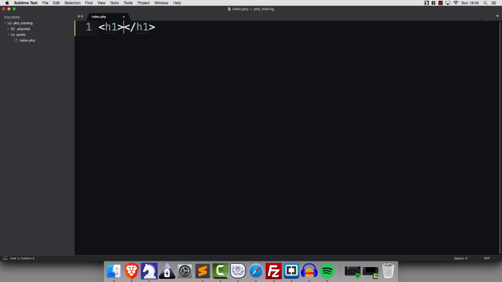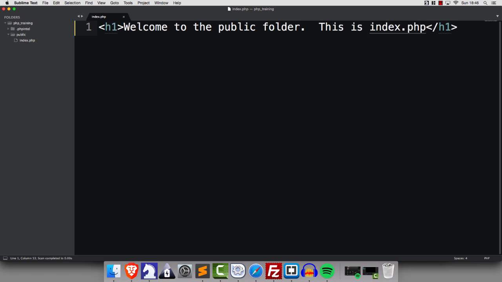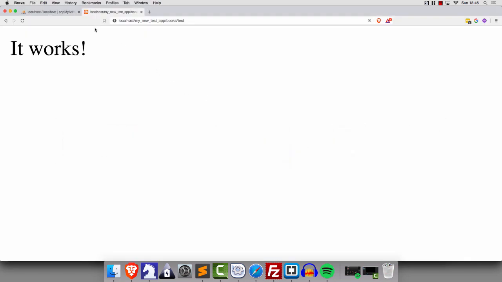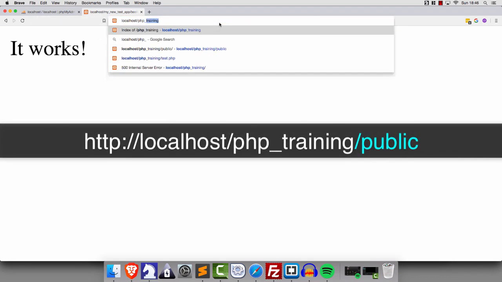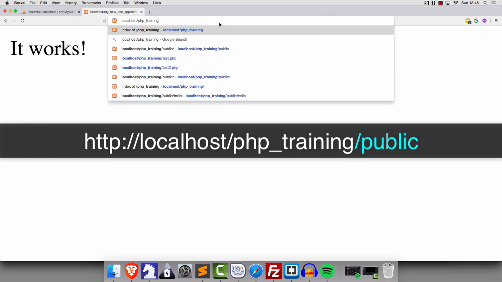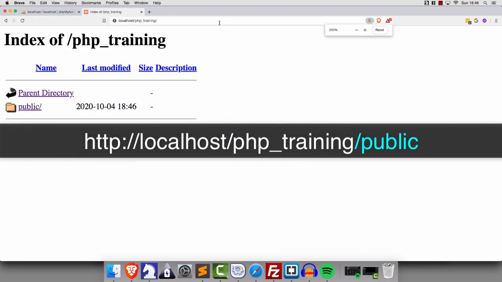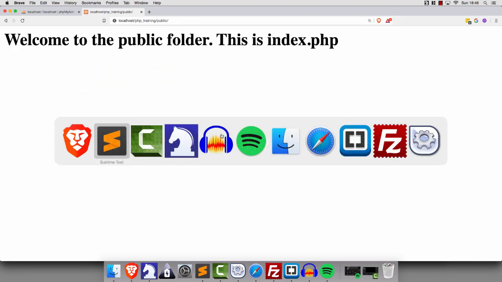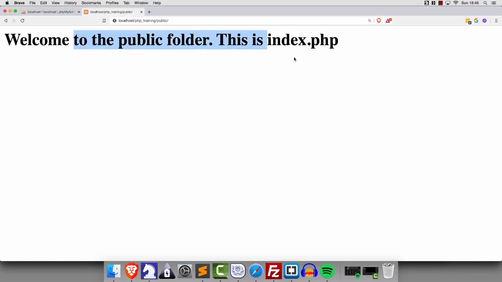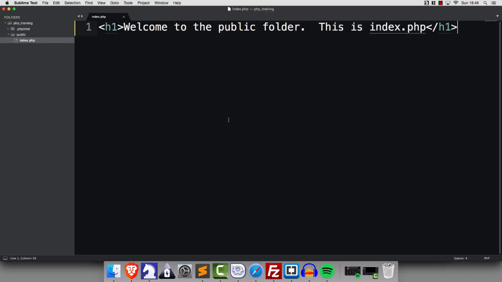And it's going to just say, welcome to the public folder. This is index.php. Okay, so if we now head to our website address, for me it's PHP training, I'm going to just go to PHP training and on its own you'll get possibly something like that, maybe not. But if we go to /public, because this is an index file, of course it's going to say welcome. This is index.php.